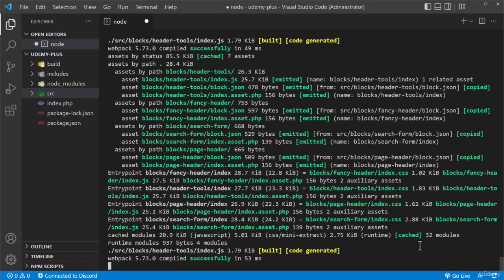In this lecture, we are going to render the header tools block on the server. You may be wondering, why are we choosing server-side rendering over client-side rendering? Let's say the user is logged in. The block shouldn't ask the user to sign in. Instead, it should greet the user. It's a dynamic block. Therefore, we are going to use server-side rendering.